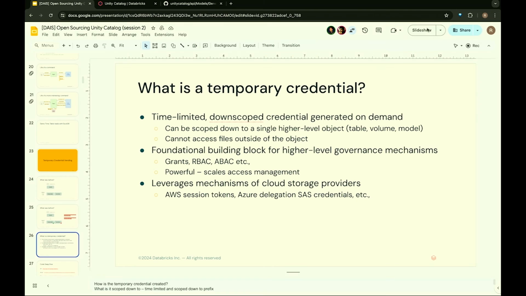So this is basically how you get access control, and we just saw that. The images are more powerful than words. The important thing here is it's a time-limited downscoped credential that is generated on demand and maps to a single higher-level object. You can map it to tables, volumes, models, and you get access to a single object. This is the foundational building block for all other higher level access control mechanisms that we have, like grants and RBAC and ABAC and so on.